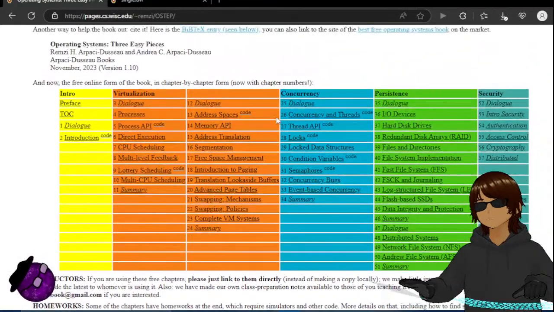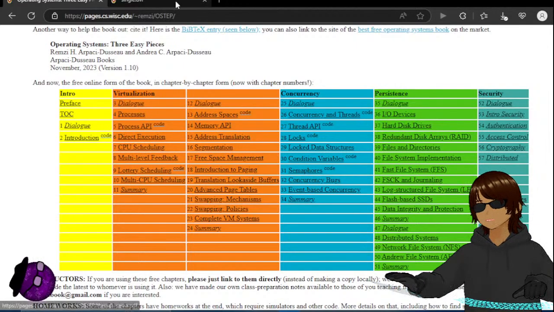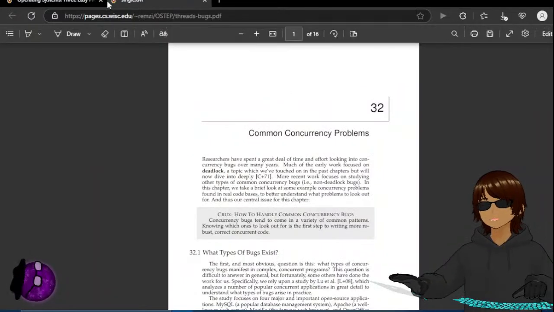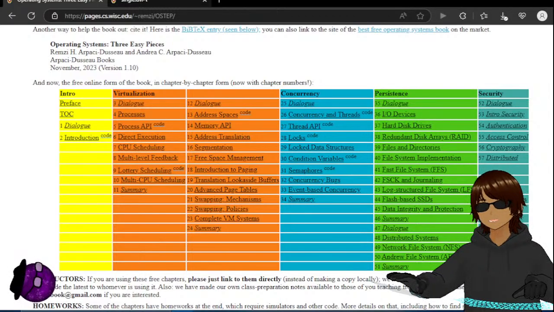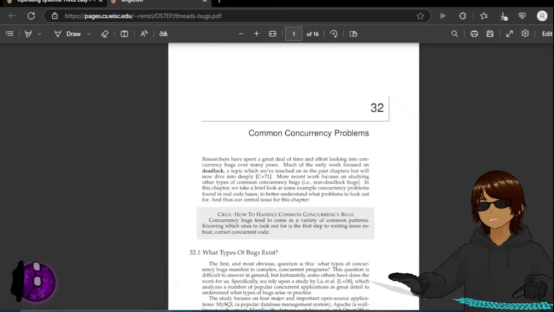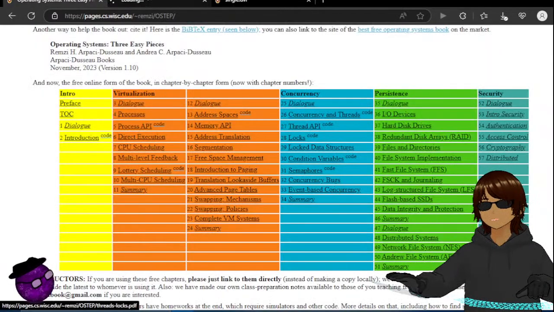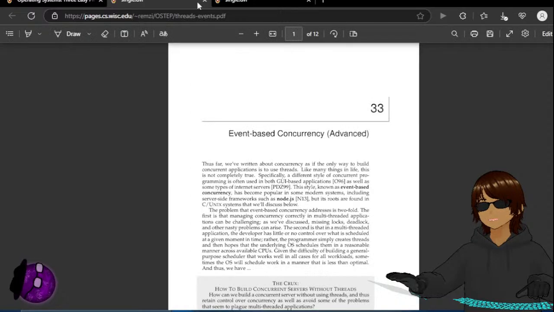Okay. So last stream I learned about the semaphores. They're used for concurrency stuff. This stream I'm just going to be reading the next chapter. It says concurrency bugs, so let's see what it's about. Seems to be 16 pages. What about this one? 12.